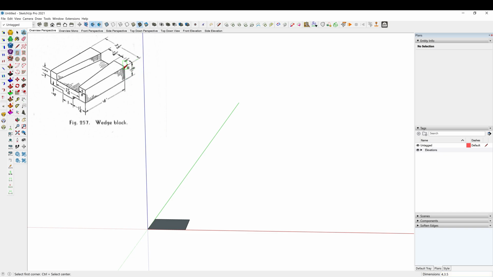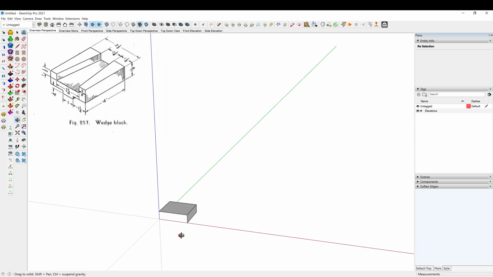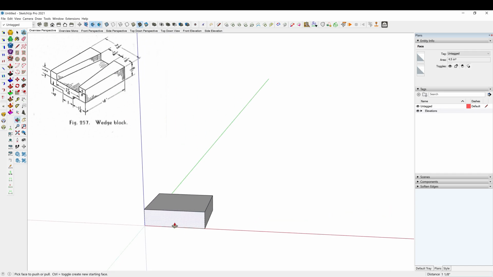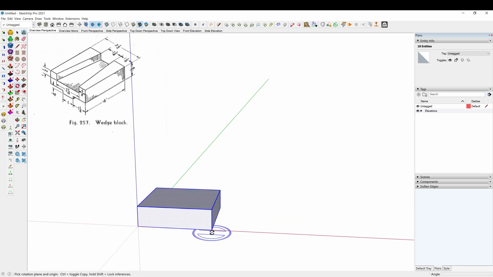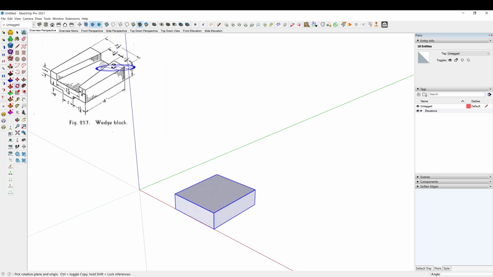An inch and an eighth is the main body. So P to push pull, 1 1/8. All right, Q to rotate. I'm going to rotate around so we're in a similar configuration as this drawing here.